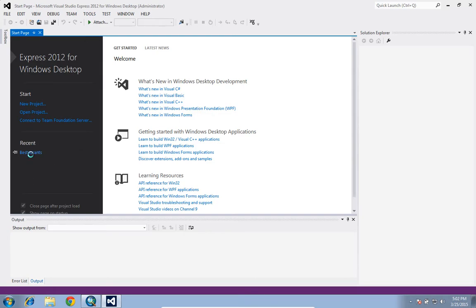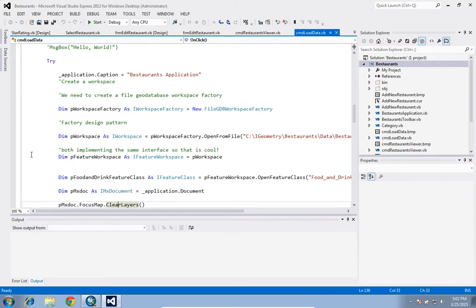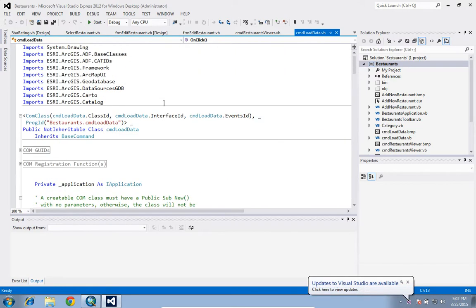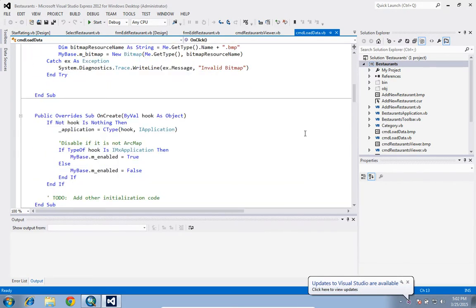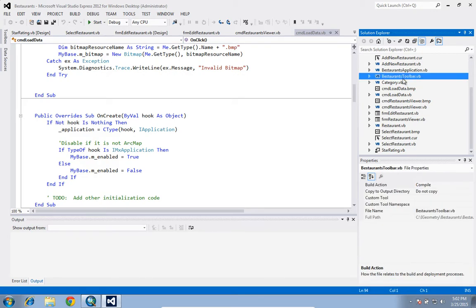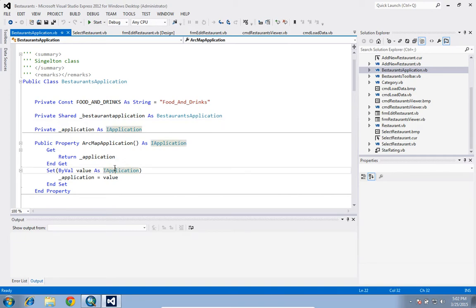Open restaurants. In our code, we're going to support the group layer now. Thank God we cleaned our code. Now we have one single function to look for the layer. Like we have our singleton last episode, correct? Where is my singleton? Where is the restaurant application? Good, beautiful.